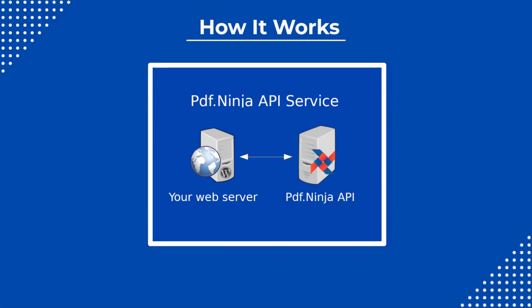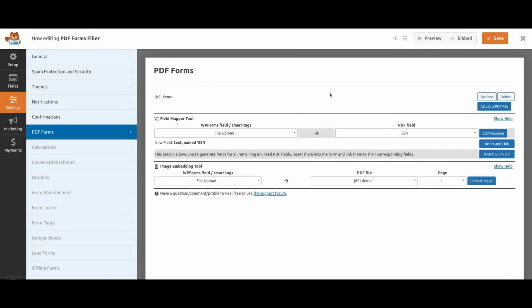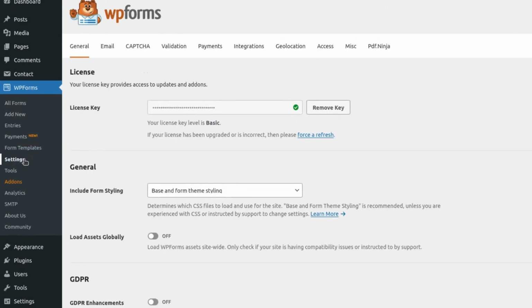How the PDF Forms Filler for WPForms plugin works. All PDF operations are performed using the PDF.Ninja API. Your PDF files are uploaded and temporarily cached on the API server, then filled on demand and downloaded back to your web server before being attached to WPForms email messages. When the plugin is initially installed, it configures itself by requesting a new API key from the PDF.Ninja API server. You can find your key on the WPForms settings page.